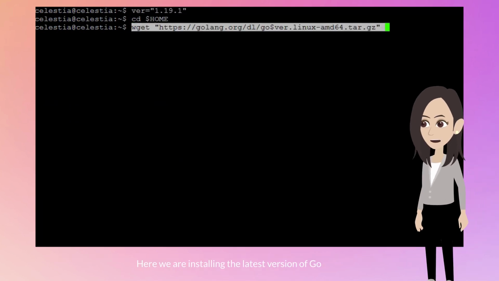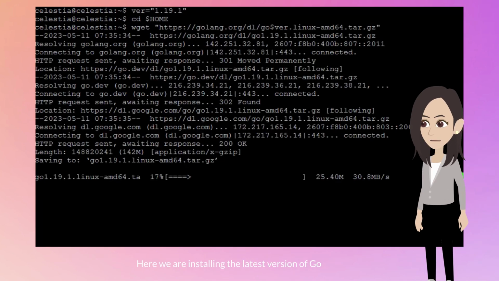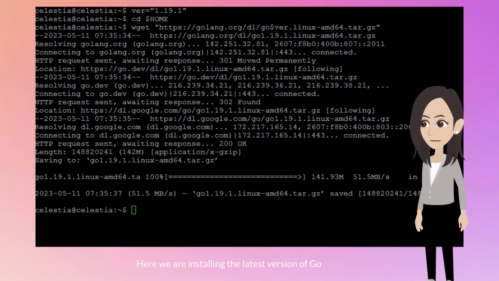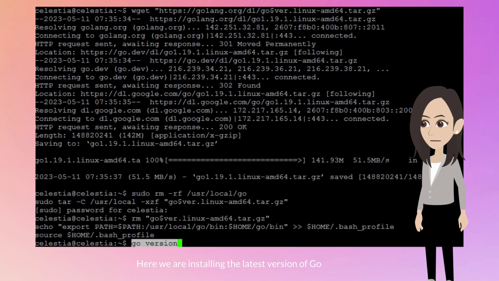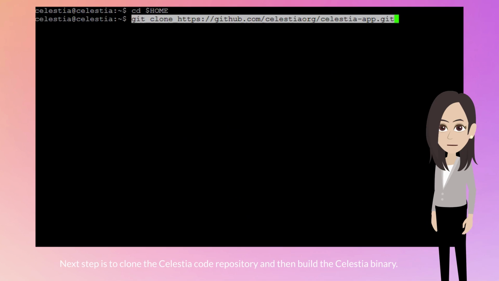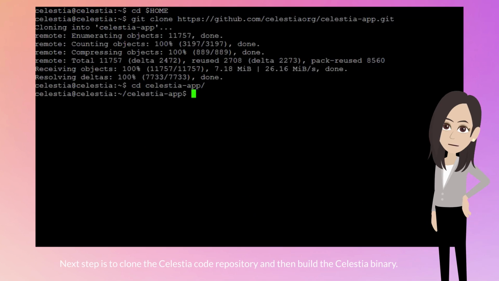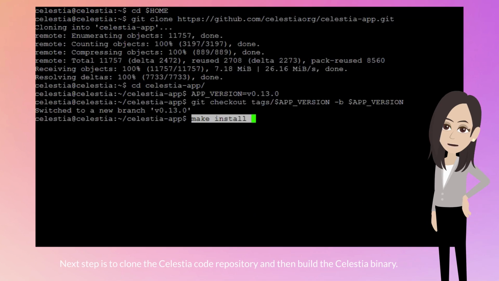Here we are installing the latest version of Go. Next step is to clone the Celestia code repository and then build the Celestia binary.